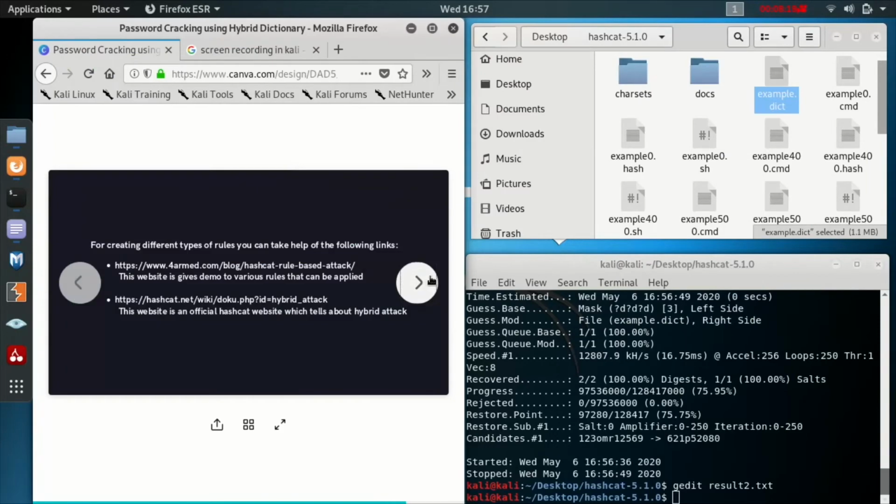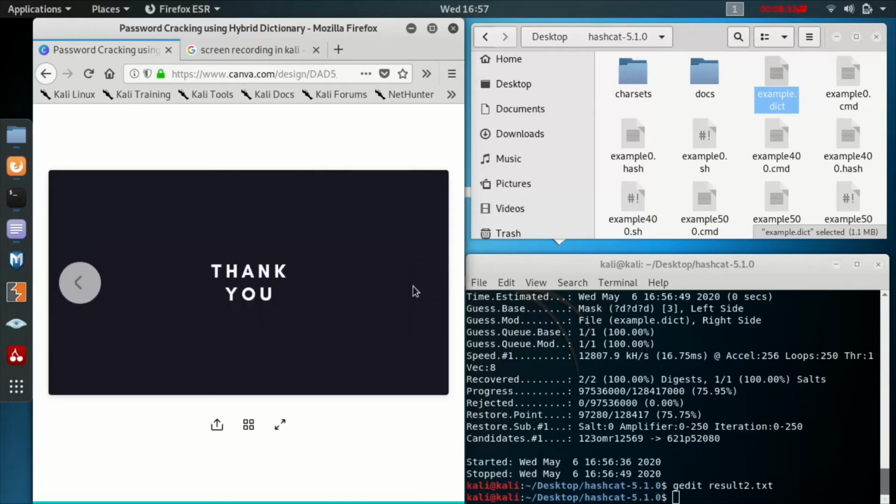This was the demo, and for further reference you can go to the following websites and check for various rules that can be applied, like capitalize, you can add $C and many other rules. Thank you.